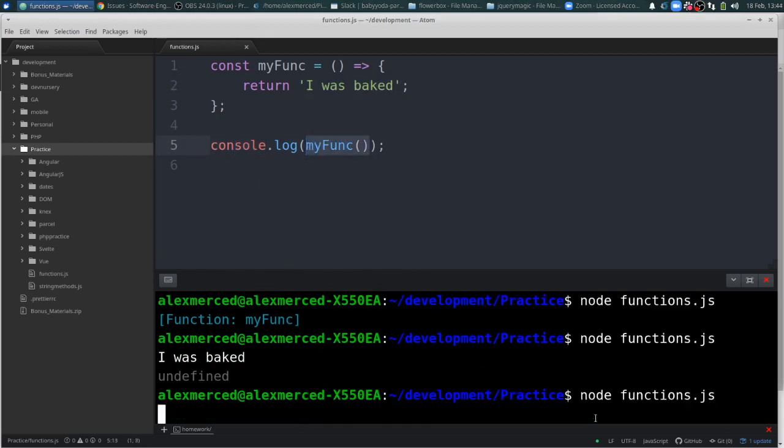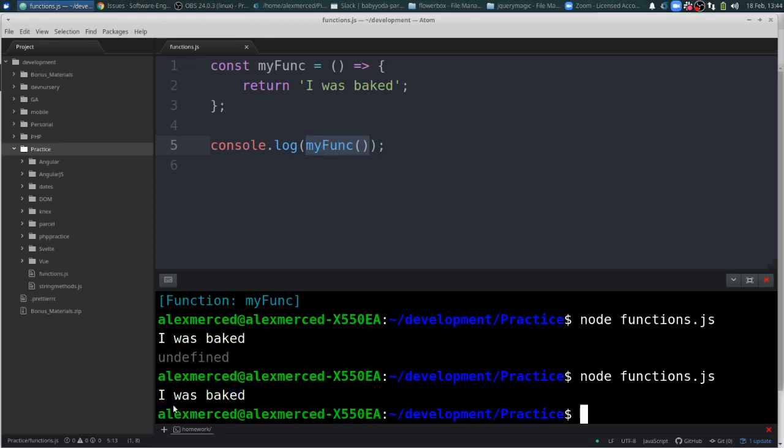So now if I run it, see? Now there's only one line, because the only time it console logs is on line 5, and it's going to console log the return value of my func, which is "I was baked." And then I can do this. And this is why you want return values, because now you can actually manipulate those return values.